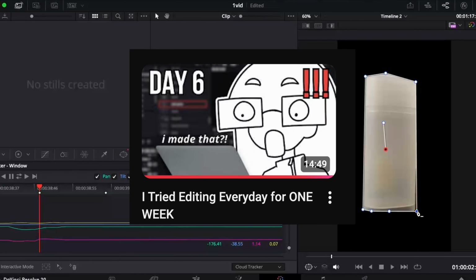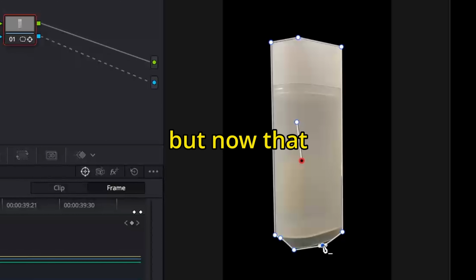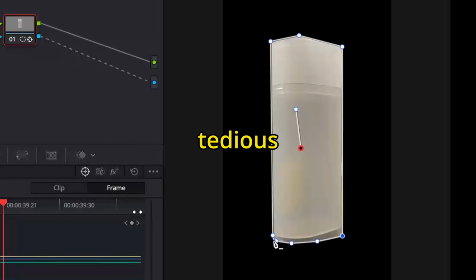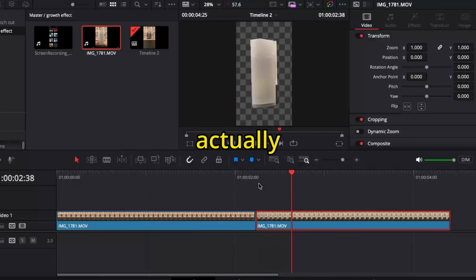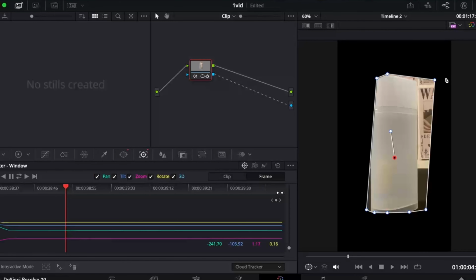You know, for the previous video where I first learned how to do this, I thought it was really fun. But now that I'm doing this again, it's pretty tedious. Very tedious actually. Why is it so choppy? And why are the points all over the place?